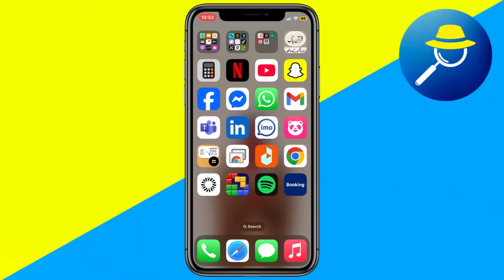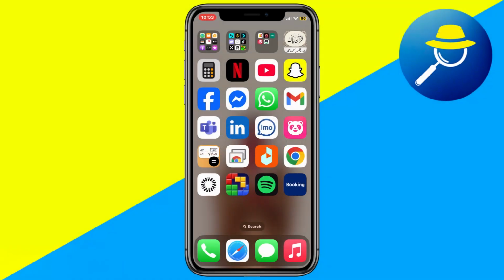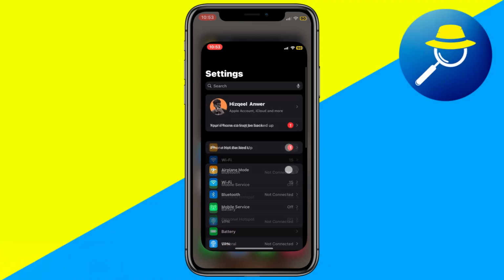Hey guys, in this video, I will show you how to access your older iCloud backups on iPhone. All right, let's begin. Start by opening the Settings app on your iPhone.